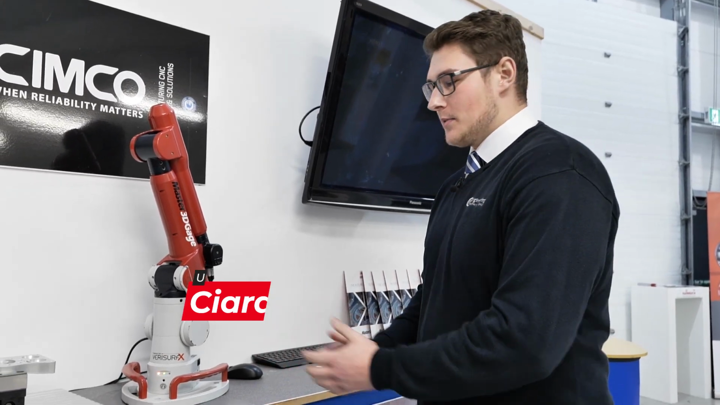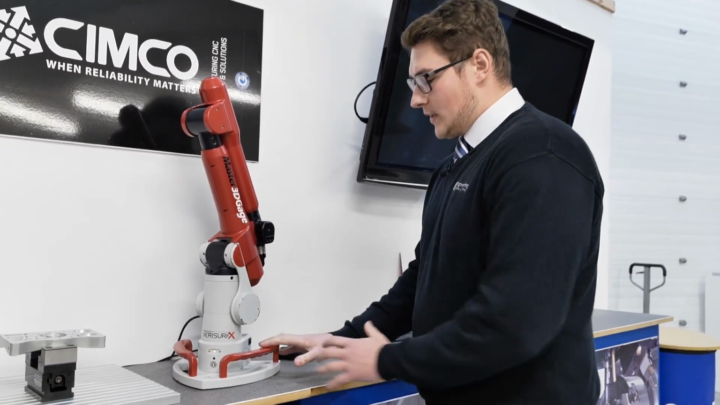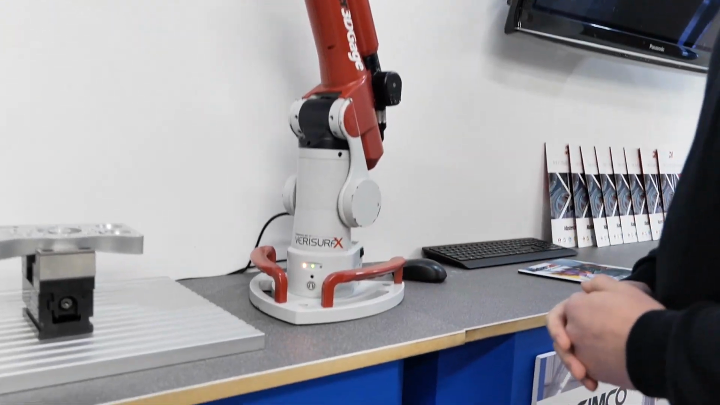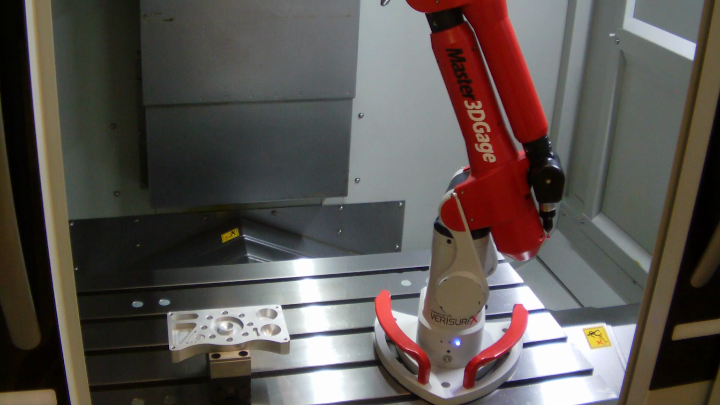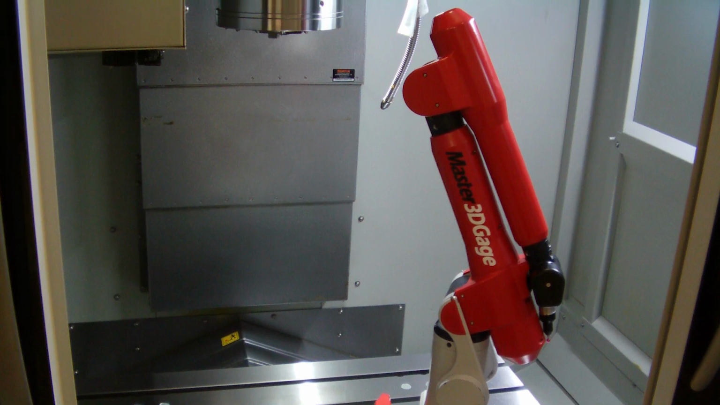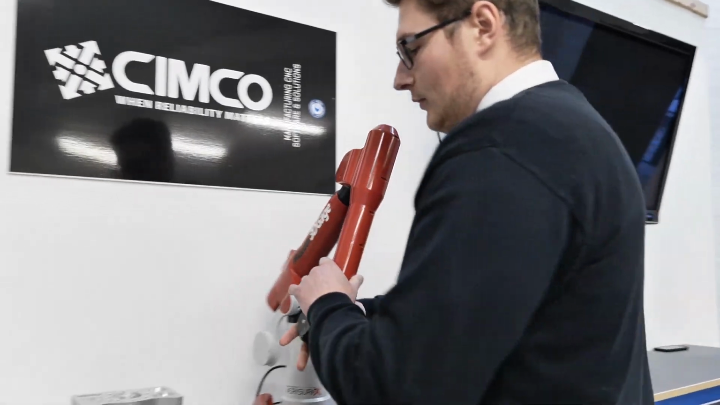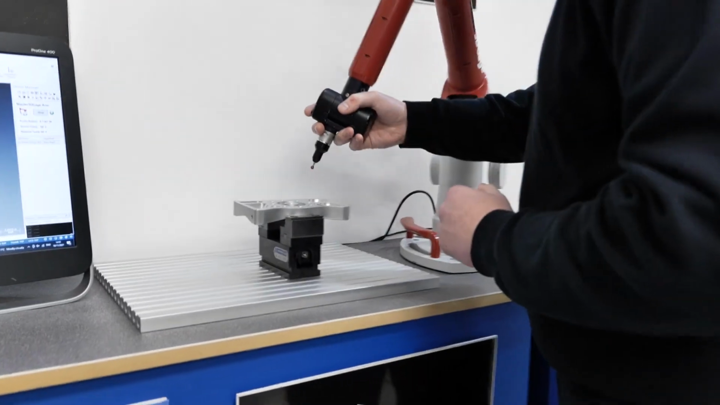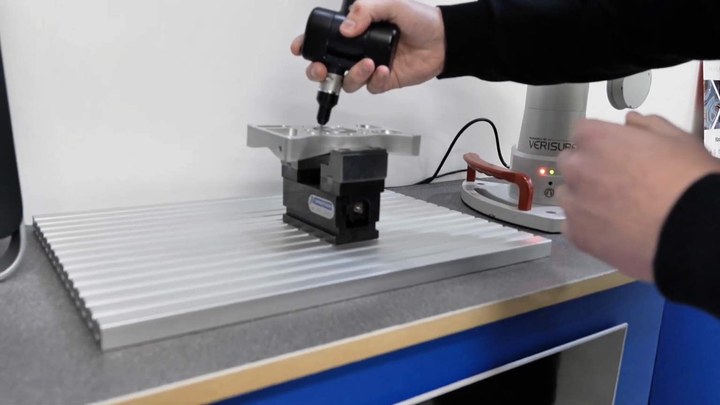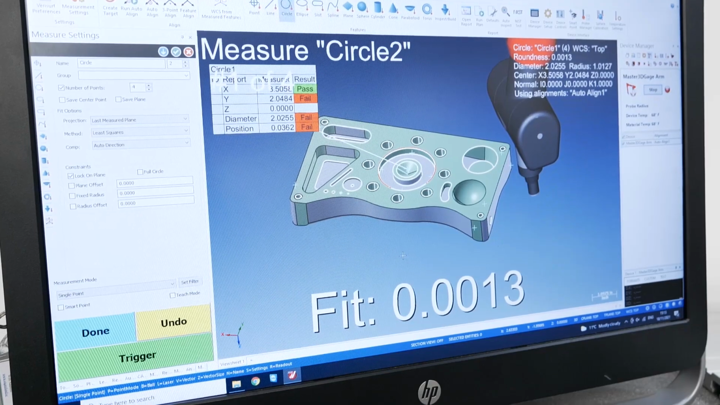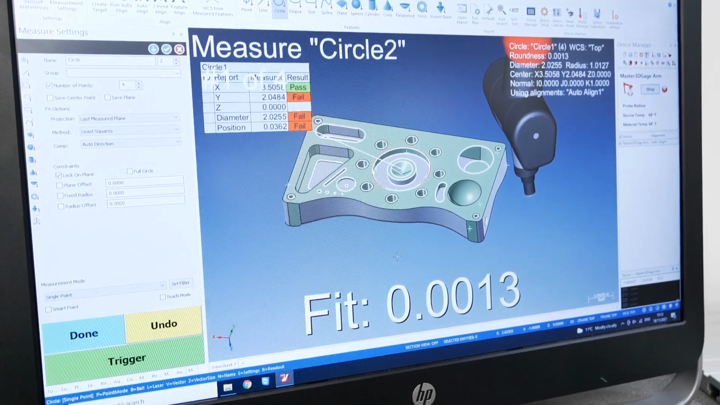So once we have the machine part, we can then take the VeriSurf 3D gauge and we can place it inside the machine. The beauty of this is that it's portable, so we can place it up onto the table of your machine, and then from here we can take the VeriSurf arm and do a few measurements of your machine part. So here I'm just touching the probe on the inside of the circle, and we can now see the data that's come up on our screen.